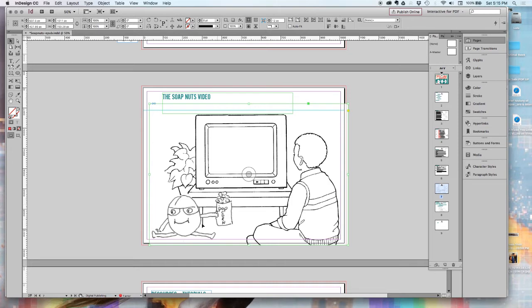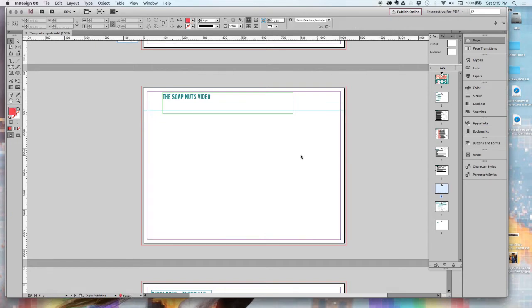So I could put the video in here, but it's going to be kind of tiny. So I don't think I'm going to do that. I think what I'm going to do is get rid of this graphic completely and go ahead and put my video right in this page. And then maybe I could put my little video watching soap nut down here.